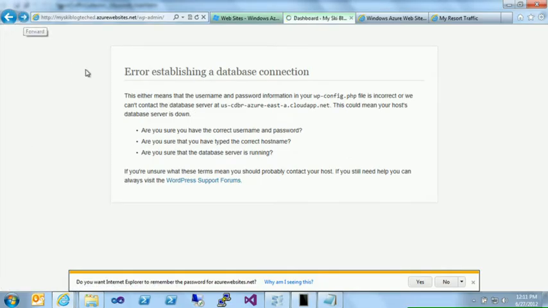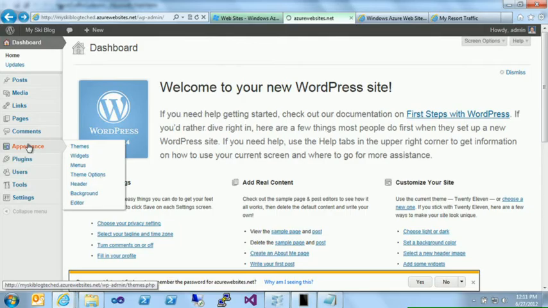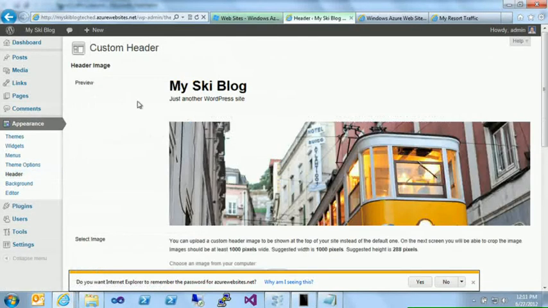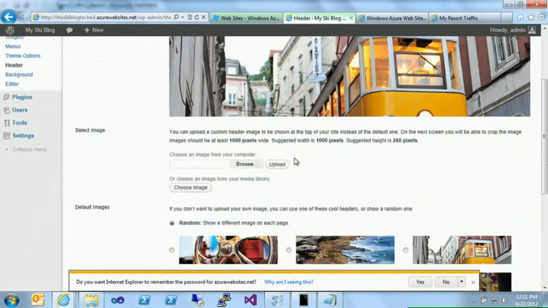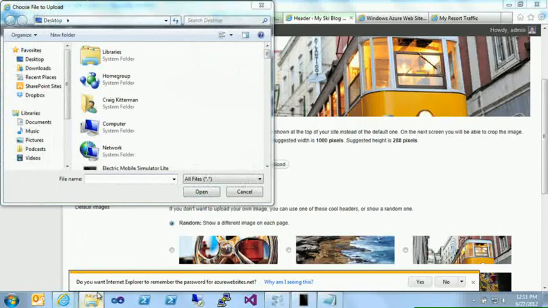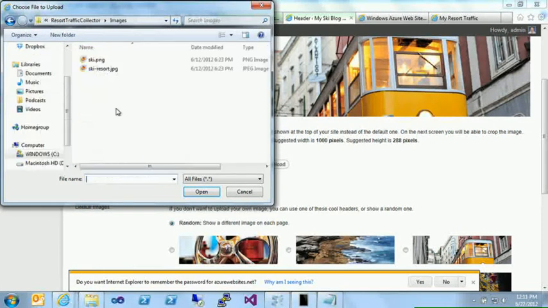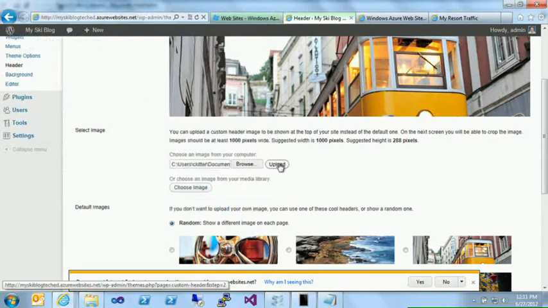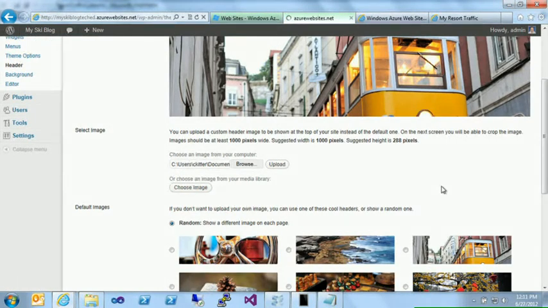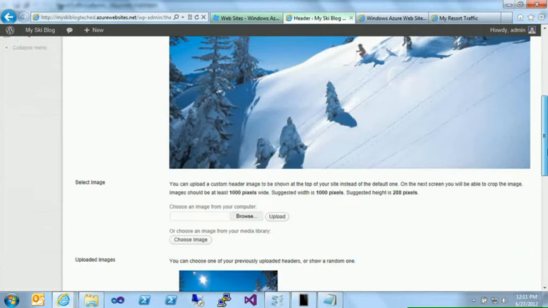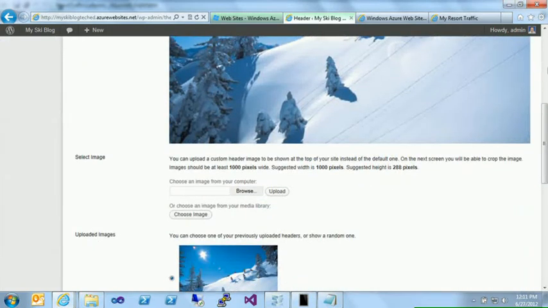Let's see if something was funky there for a minute. And let's change the header image to something a little more ski-like. And I've got some things here. So let's go ahead and do skiresort.jpg and upload that. And, whoops. Let's just publish it as is, I guess, because I screwed up the cropping.